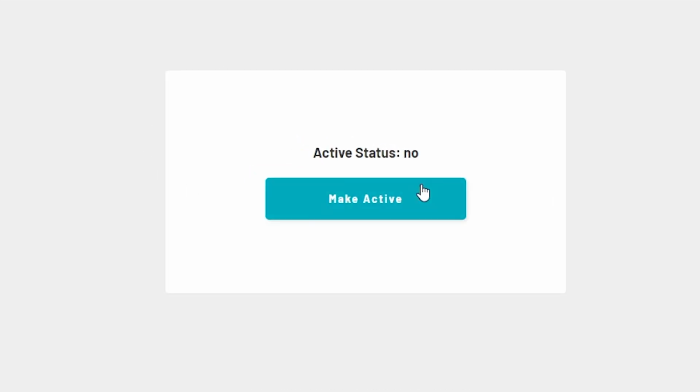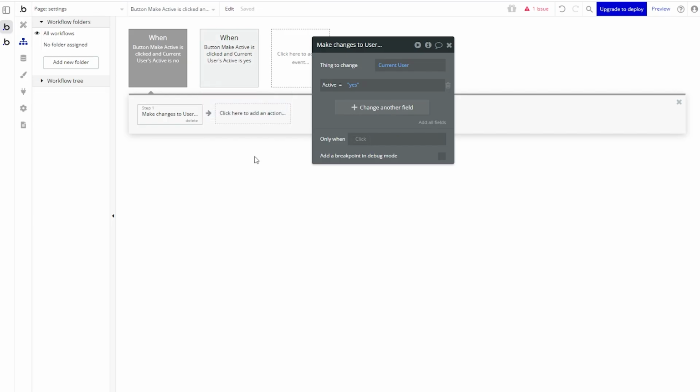So I'm going to refresh the page here. And now if I click on the button, you see it changes to yes, click on it again. Now my workflows are actually functioning as intended. Where we place our conditions can make a huge difference. There are a couple other things that you can do to stay efficient in your workflow logic.